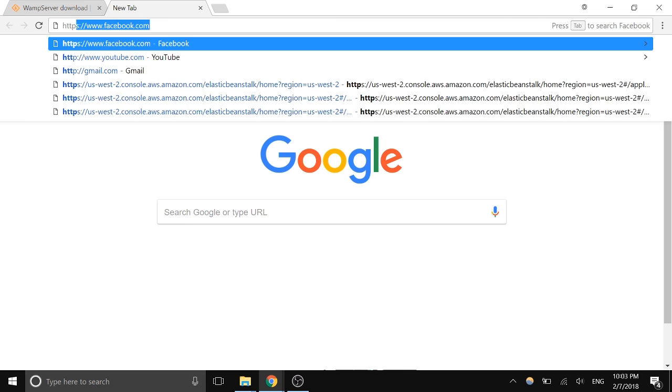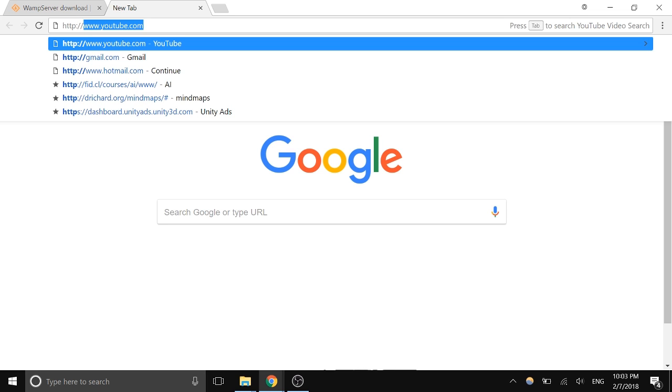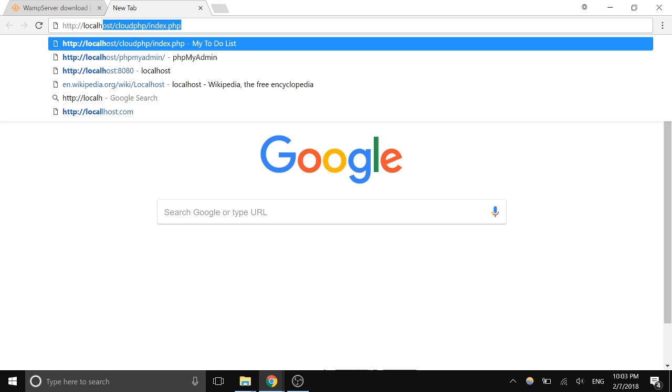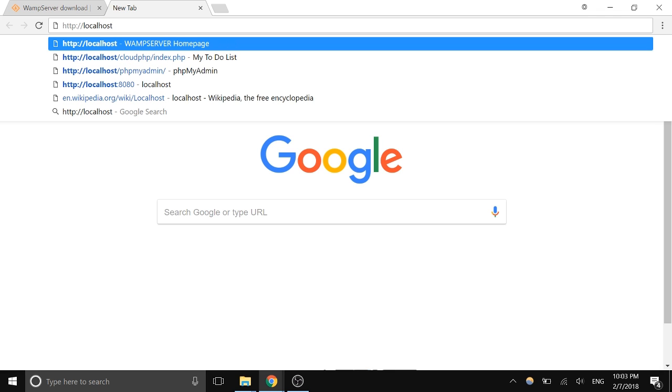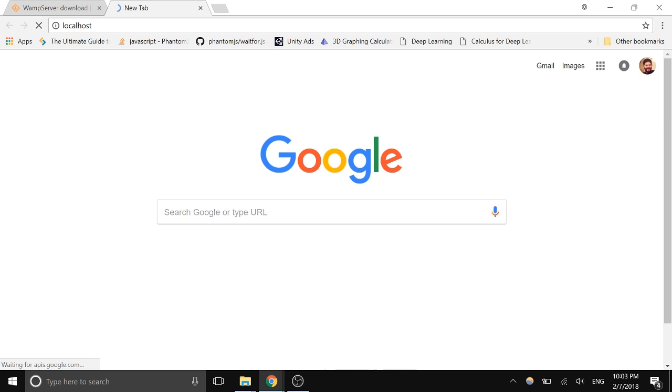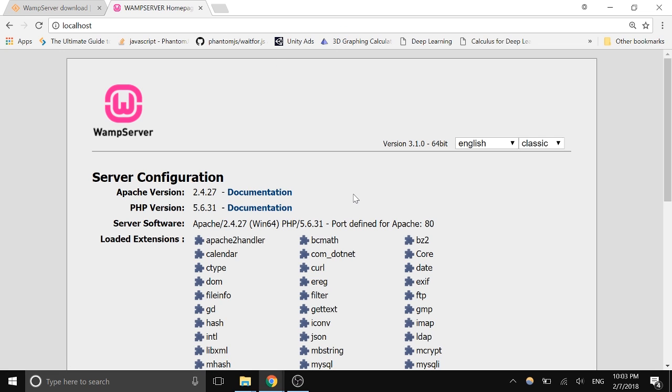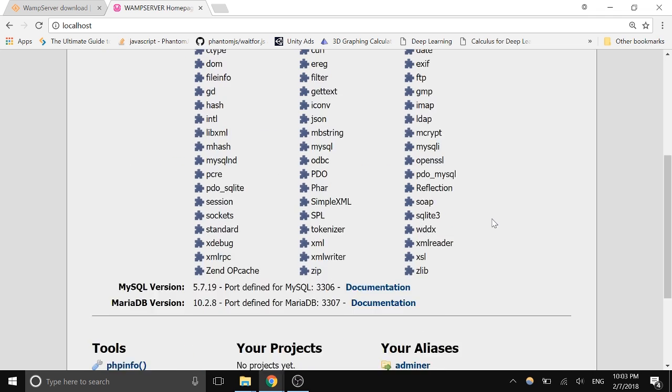Now, another way to see if it's working, call localhost, and if you see this page, means your PHP service is working.